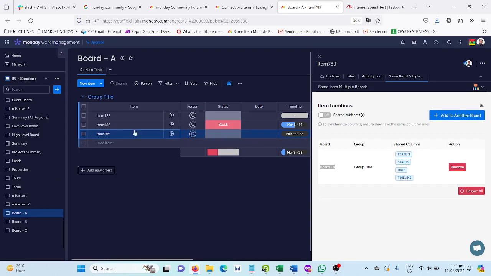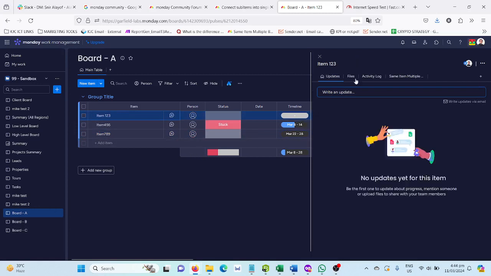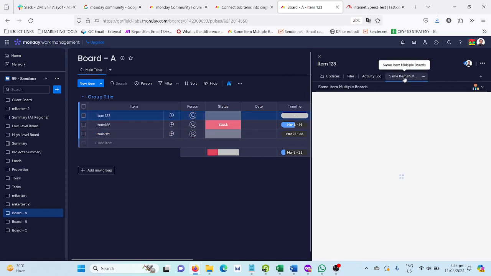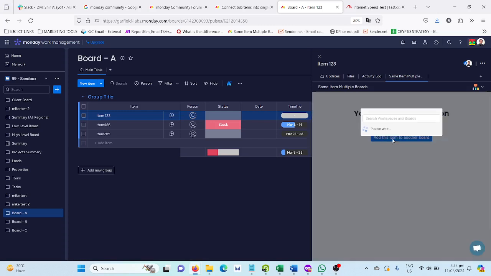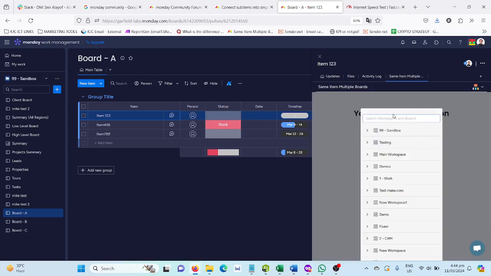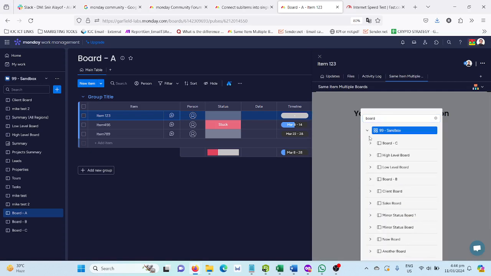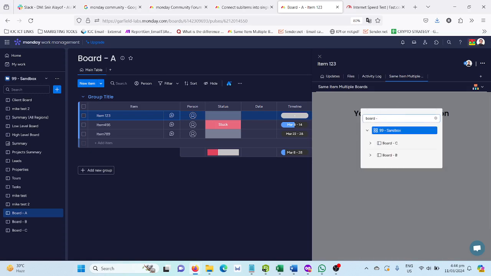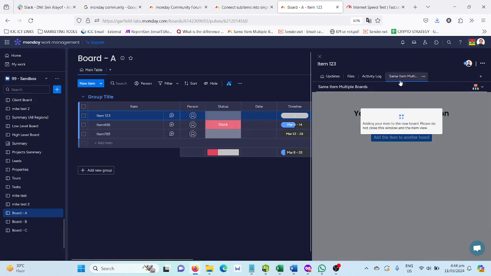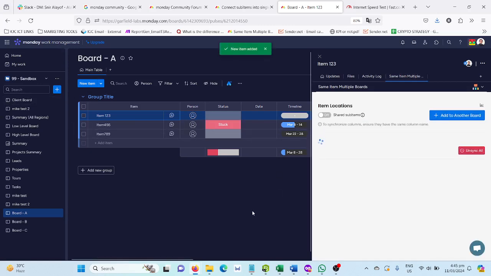And how do we do that? Let's show that here in item 123. Okay, so in item 123, let's try adding that to board B. All I have to do is click add in this item and then search for the board. Board B. Okay, so board B, this one, the first one. Okay, so wait for it. While it loads, you have to wait for it to be added. Okay, now it says that it's already on board B.